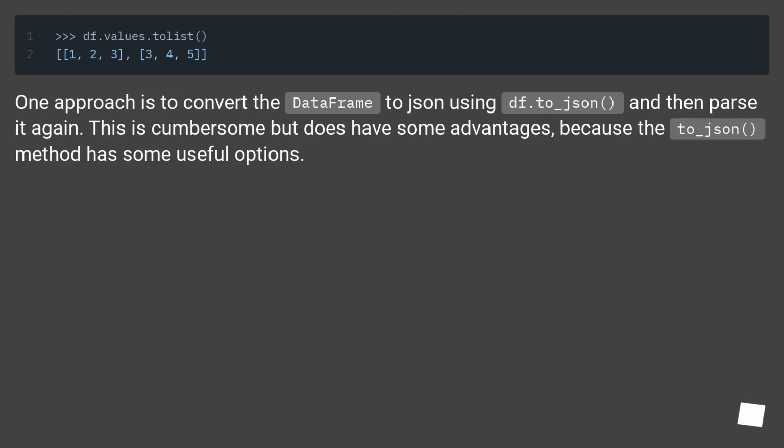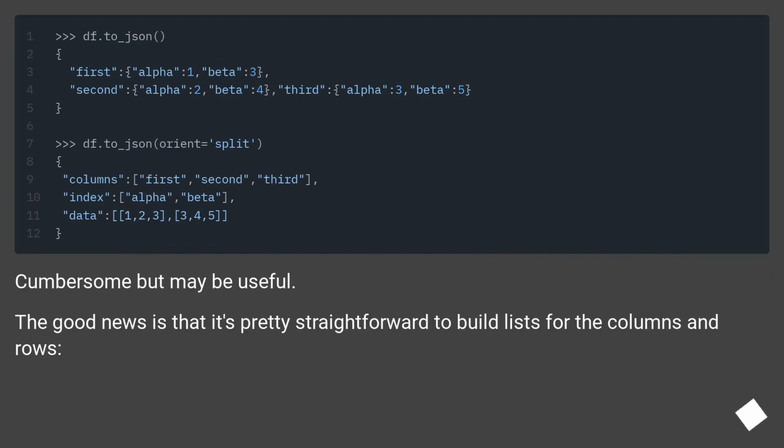One approach is to convert the data frame to JSON using df.to_json and then parse it again. This is cumbersome but does have some advantages, because the to_json method has some useful options. Cumbersome but may be useful.